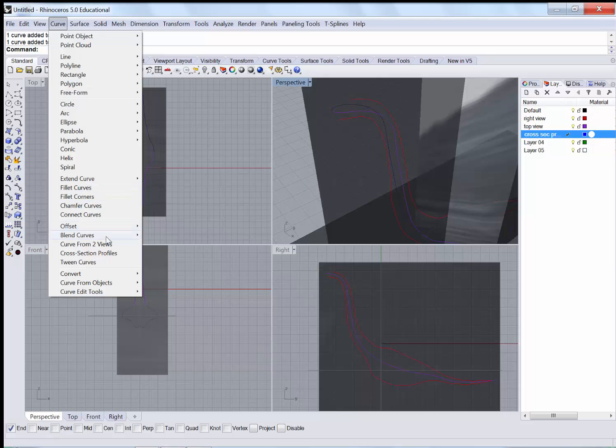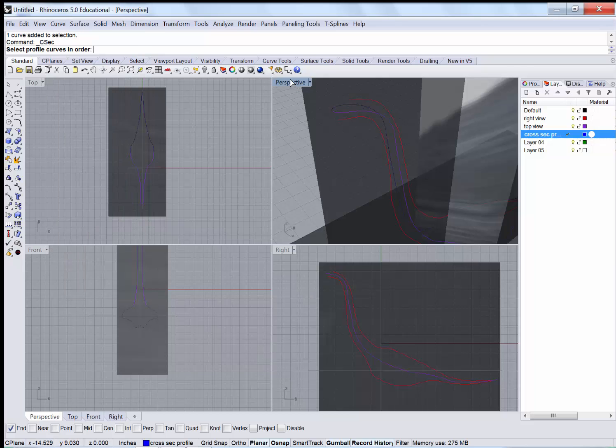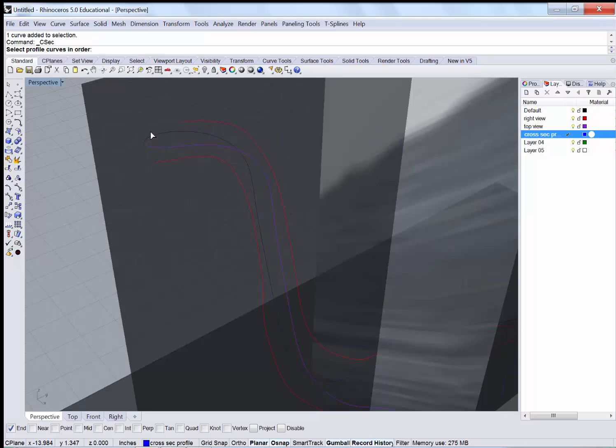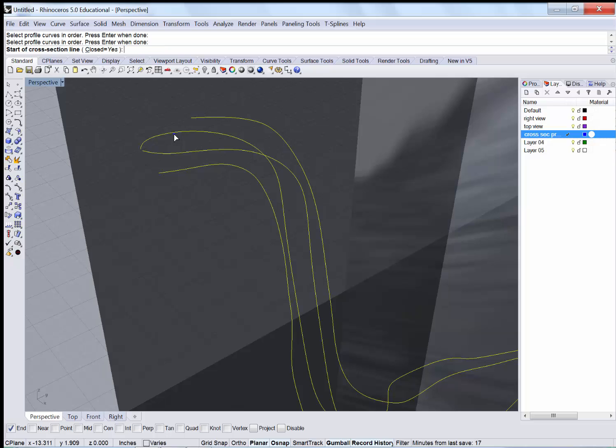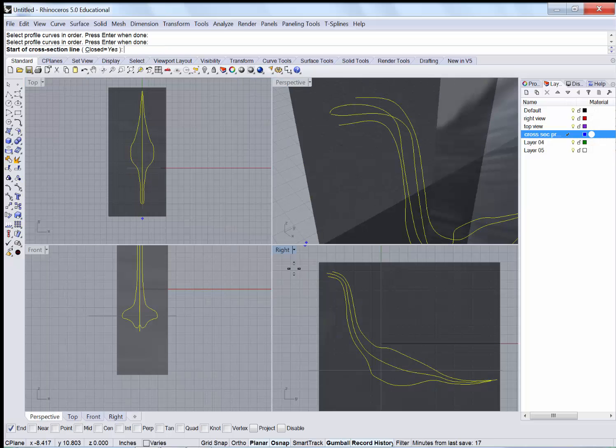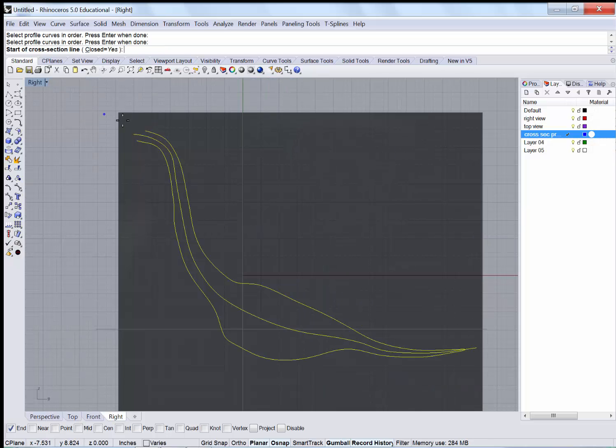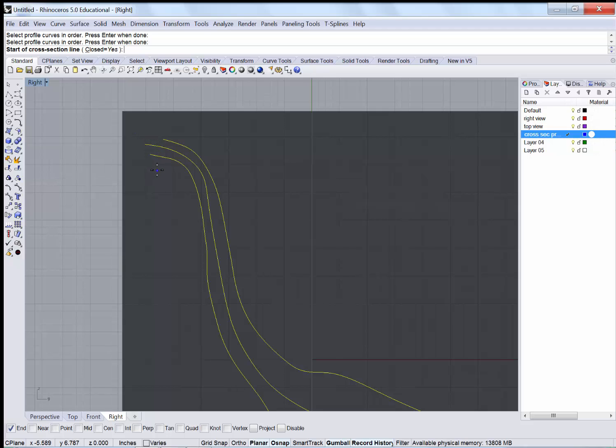So here we go. Cross-section profiles. You go clockwise or counterclockwise, up to you, but you have to use some methodology and stick to it. So it's clockwise: top, right, bottom, left, enter. And we will use my right view. And we're going to start just connecting the dots. Do I want my O-snaps on? Sure.